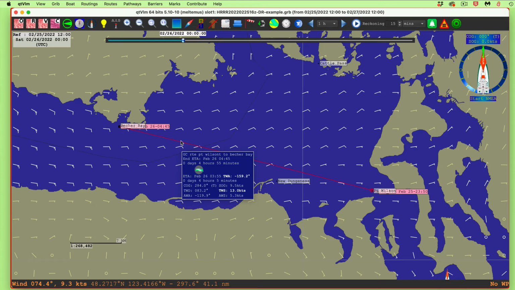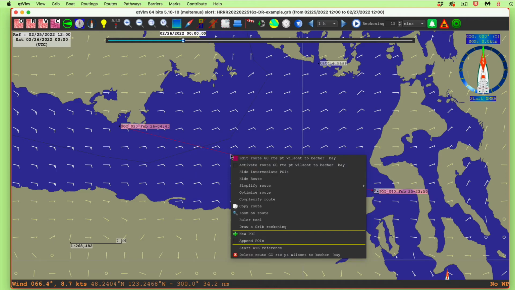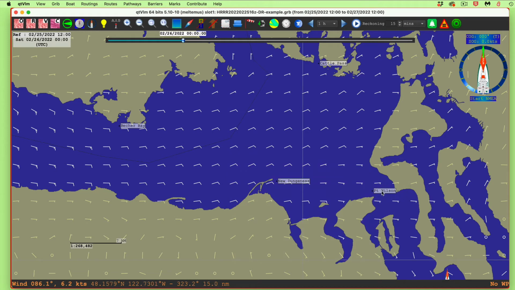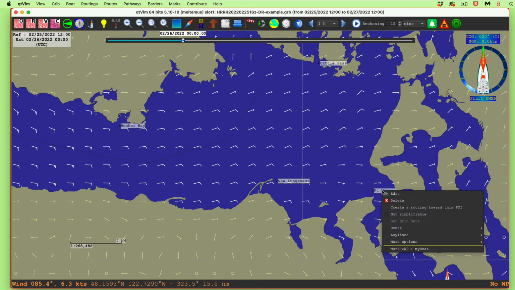Now, I should get more or less the same thing if I do a Grib reckoning DR over there by a heading method, right? By the heading method. So let's get rid of this guy. Hide the route. Okay, so we're going to go there, and again we've got real winds, and we could right click, create a More Options, draw a Grib reckoning.